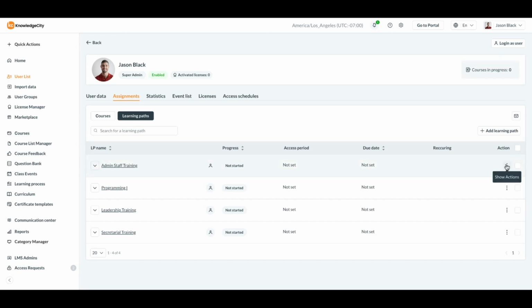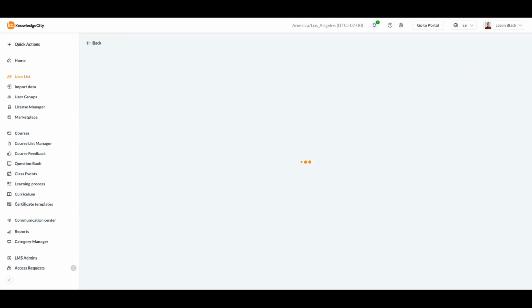On the far right, click the three-dot icon to reveal actions for that single path. Or use the checkboxes to select multiple paths for bulk updates. Click on any individual learning path to view more details.